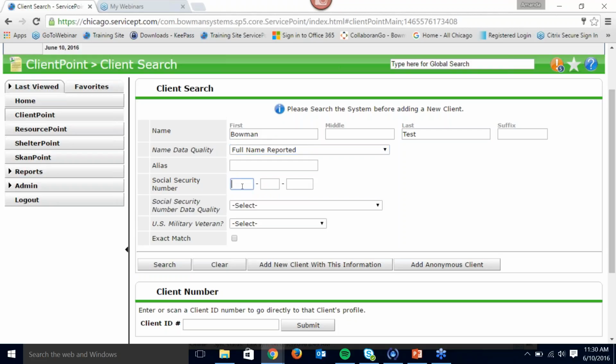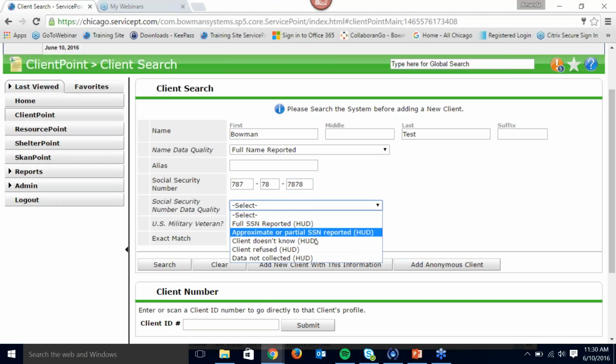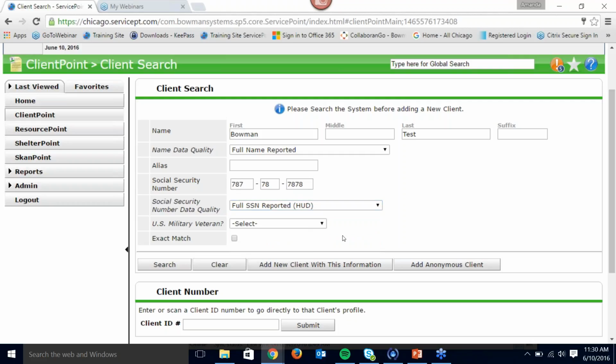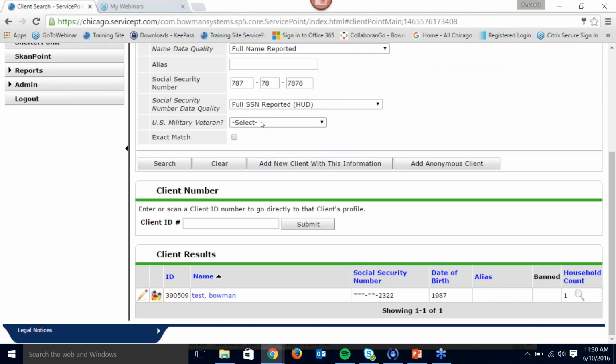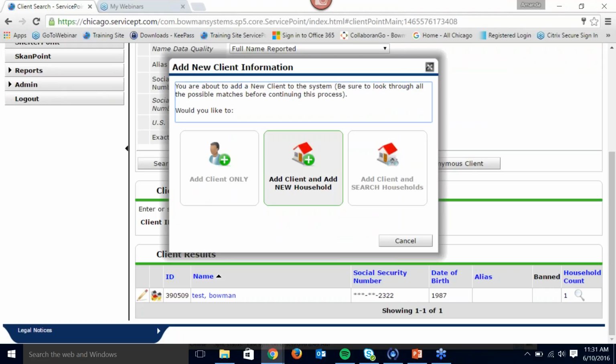I'm going to put in a Social Security number if I have one. If I do not have a social, I can indicate that the client did not know the information or refused to provide it. I can also accept partial Social Security numbers, but in this case I'm going to indicate that I've received a full Social Security number. I'm also going to state that this client is not a veteran. And now I'm going to go ahead and add this client's information.